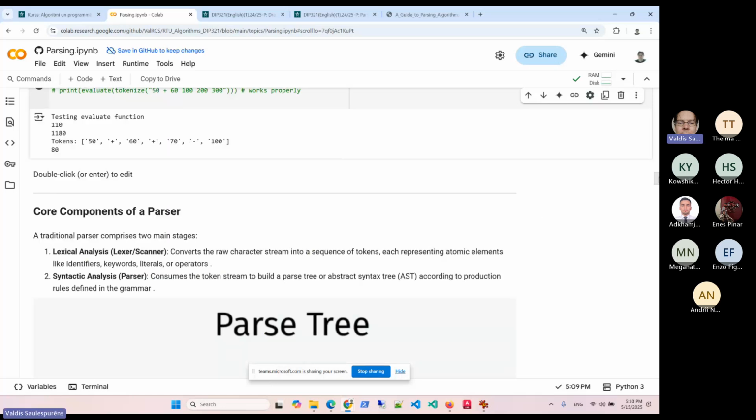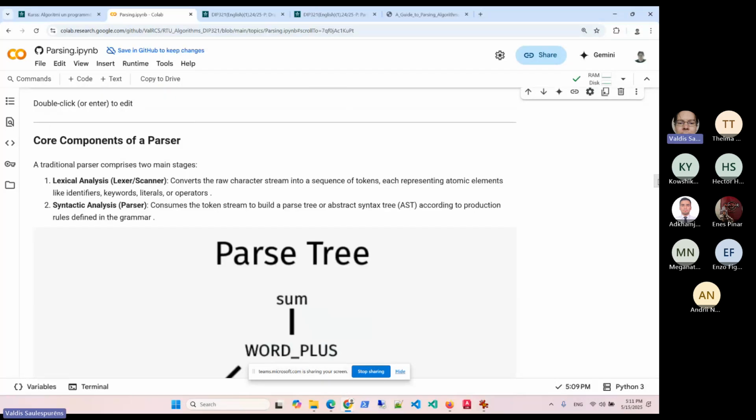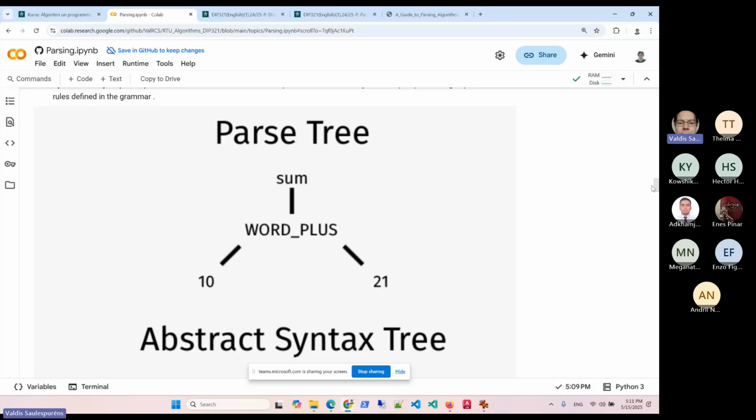So let's go deeper. You have this lexical analysis, right? You convert these raw characters into a sequence of tokens, atomic elements, and then you build a parse tree. And actually, now let's look at this. There are two types of trees in terms of parsing. One is a so-called regular parse tree. And what's the difference between those two?